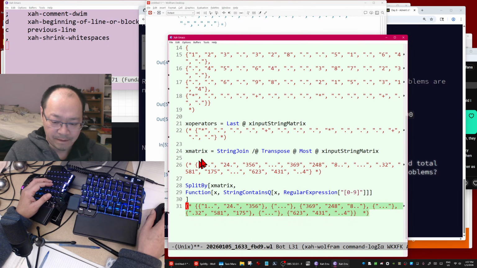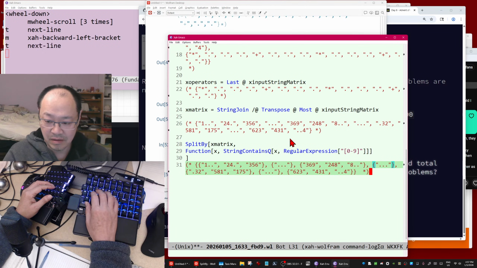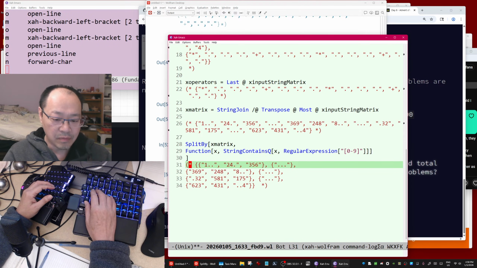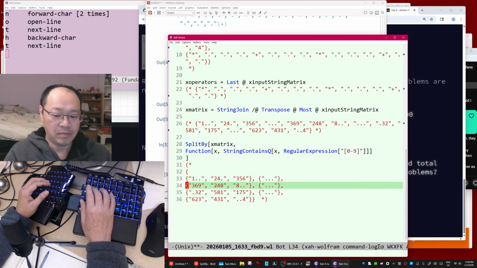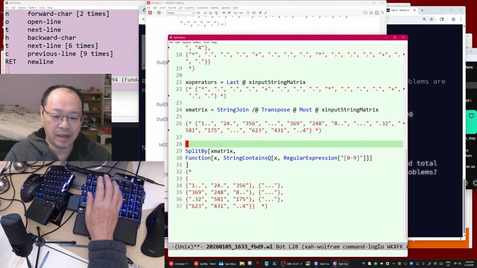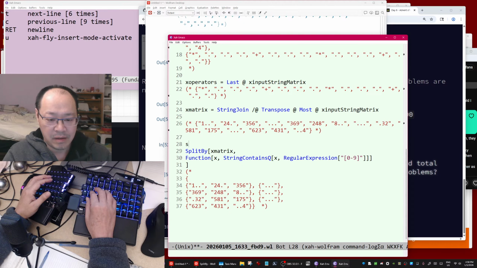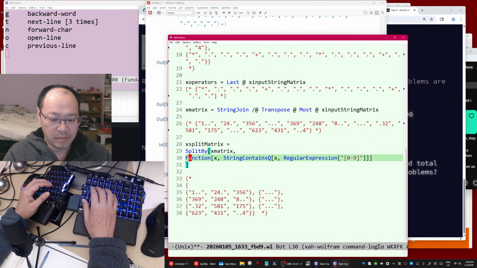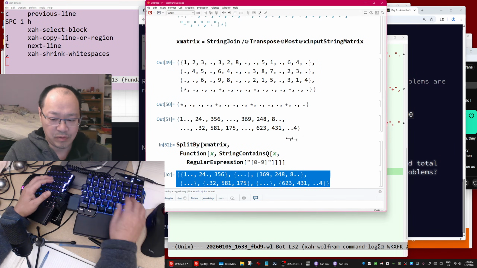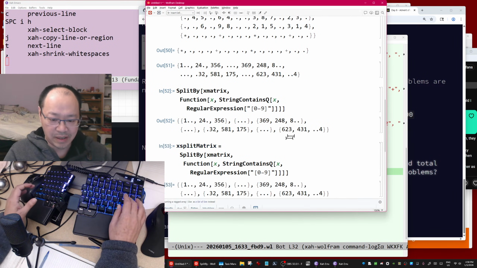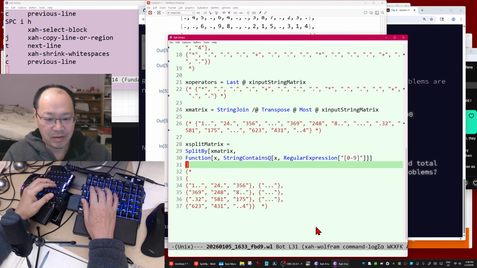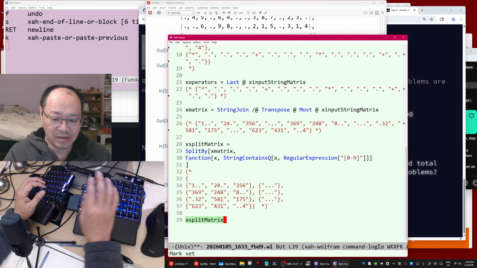So now we get a clear result, you can see that. Now let's assign it a name, split matrix. Let's just say equals true. Back to Wolfram Language, evaluate it so that it knows that value, split matrix. Fantastic and beautiful. Then the solution is almost there.